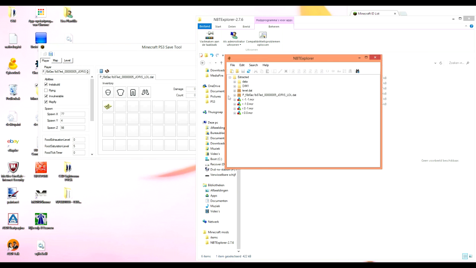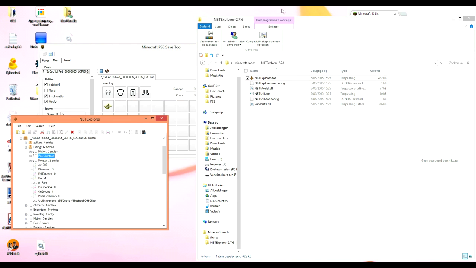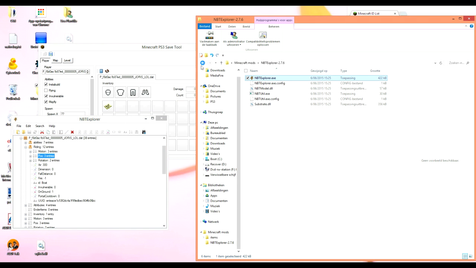Like this. You will see your name. You try to look for your name and open that up, and then you see all the information right here. So what you want to do is copy this tag, copy the pos tag. It's the position tag. It tells you where you are, it tells you where the item is.